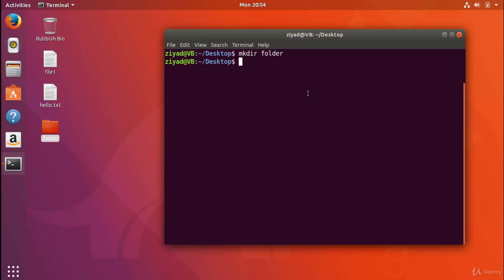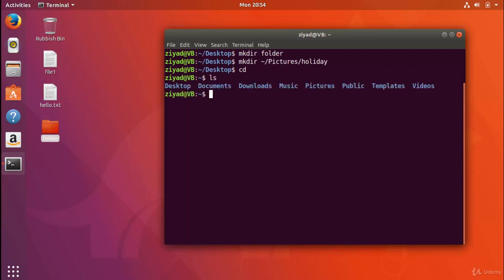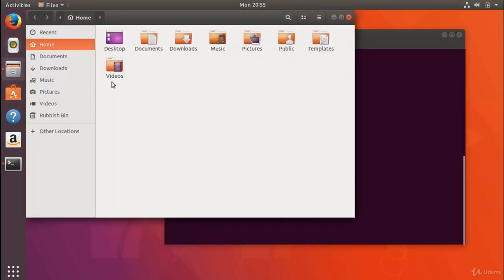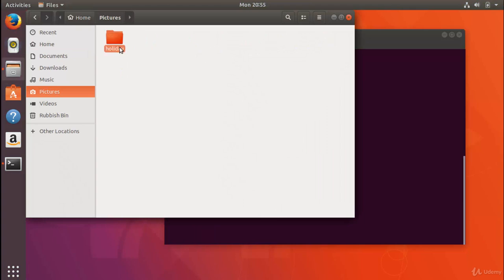So if I wanted to make a folder in our pictures directory called holiday, and I press enter, then I can check that in two ways. I can press cd to go back to our home directory, go into pictures using cd, and when we take a look, we'll see that the holiday folder is there. We can have a look in our graphical user interface as well. We go to pictures, and we've got a folder called holiday that exists right there as well.